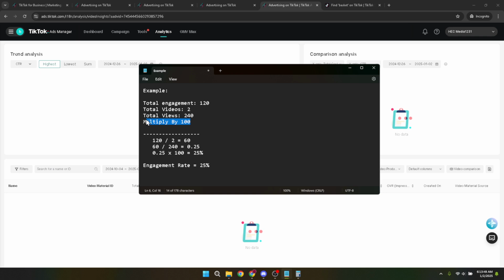Finally, to calculate the engagement rate, you'll need to do a bit of math. Take the total engagement number and divide it by the total views. Then, to convert this figure into a percentage, simply multiply by 100. This will give you the engagement rate of your TikTok ads, a critical metric indicating the percentage of viewers who are actively interacting with your content.